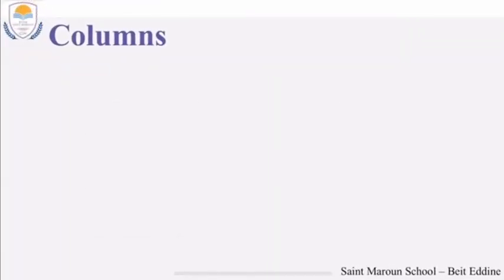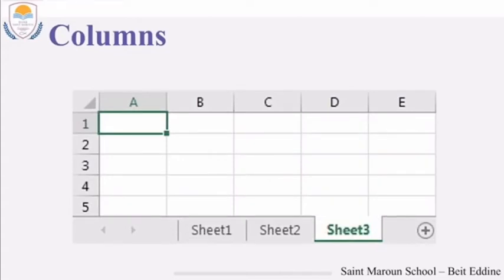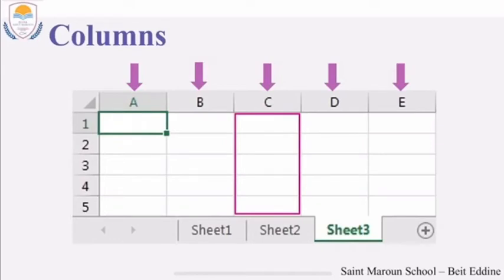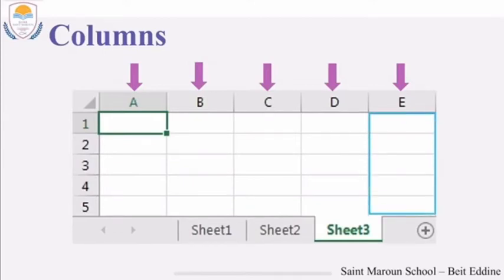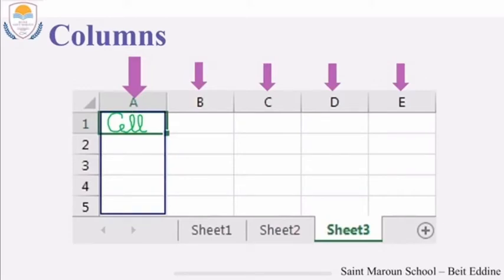Now columns. In Excel, we also have something called columns. Column A, B, C, D, E, F, G, and etc. These columns, for example, column C, all of this down, down, down, we call it column C. Everything under E is also called column E. All the cells under it is column E. Now let's see the box here. This cell, it is in column what? Column A. So all of that down is column A.